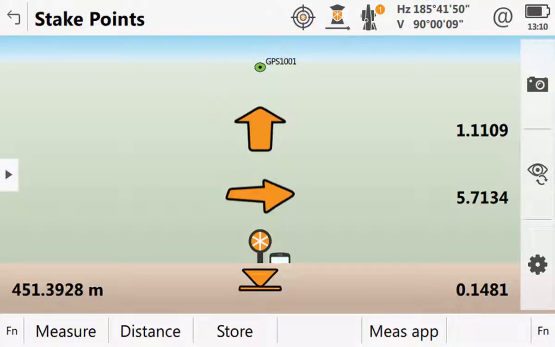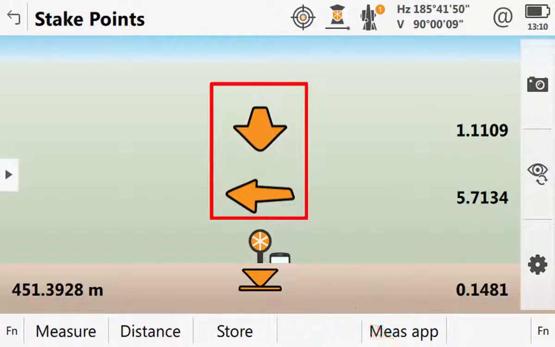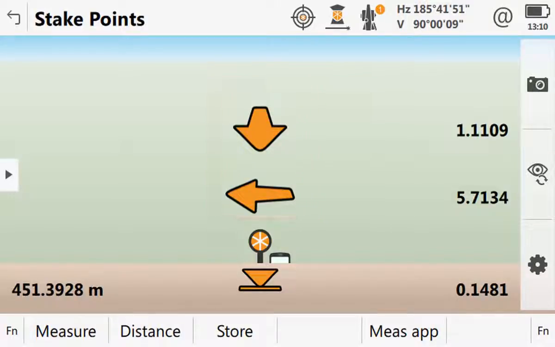If we know where that point is and want to use it as a reference behind us so we're getting directions away from the point, we can simply press Flip View from the second level of function keys to switch our directions to being based on us facing away from the point. This functionality adds to the power of Leica Captivate in allowing us to see our directions in the way we want and need them.